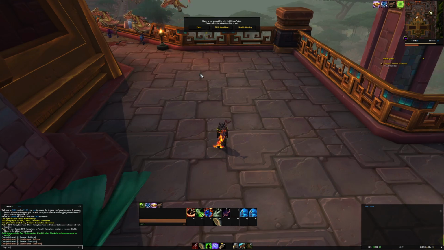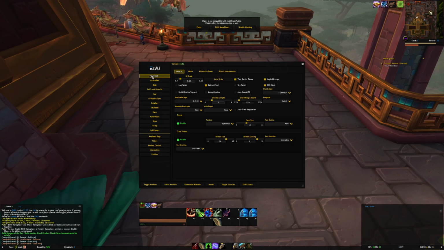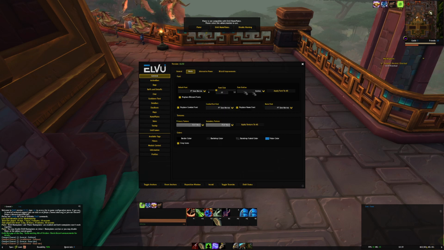Let me just show you some of the options you can do with LVUI to prove why it is the best package. If you type /EC, look how many different things you can edit here. You can do everything from cooldown text to chat. What I like to do is I like to go into media, find whichever font I want to use. I'll use the default here, sans narrow, with an outline, and apply it to all.